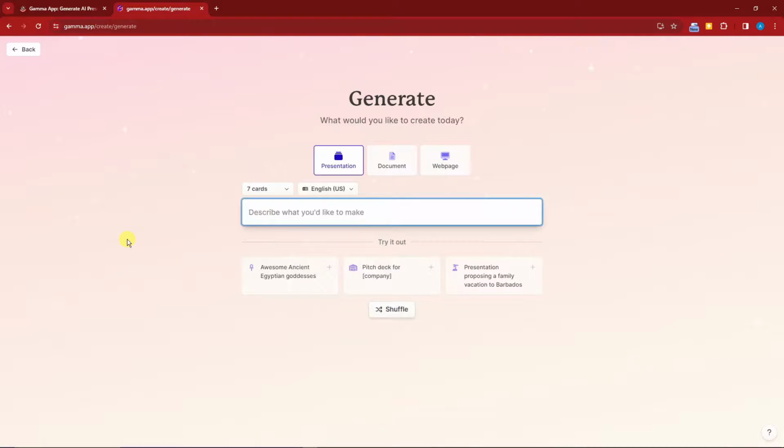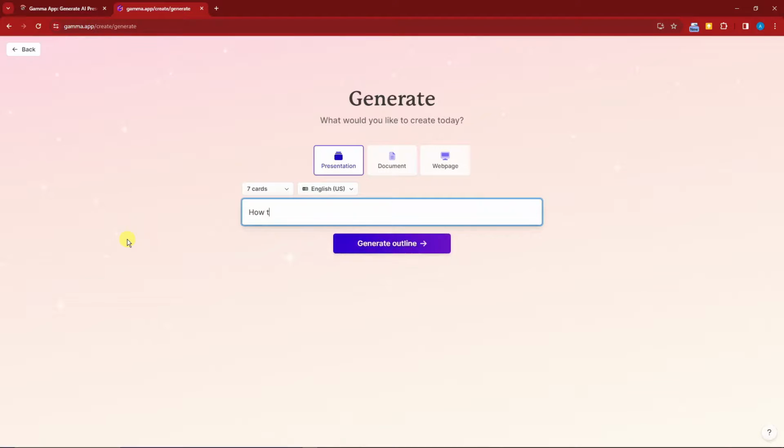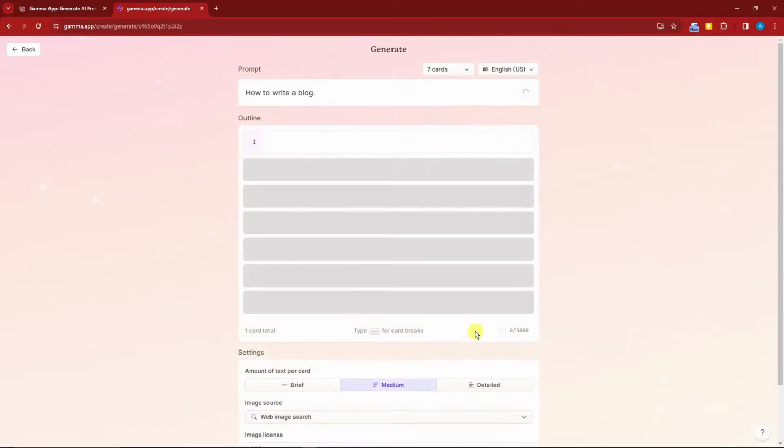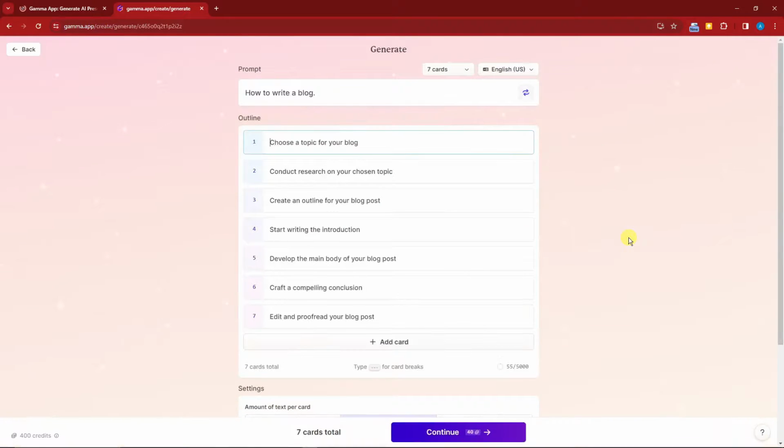So describe what you'd like to make. For example, let's just try how to write a blog. Simple as that. So generate outline. And currently, within a matter of seconds, our outline has been generated. We have 7 topics, 1 to 7: choose the topic of your blog, conduct research on your chosen topic. And with this part right here, you can already edit your title. For example, choose the topic for your blog. How about I type this in with blog topic, like so.